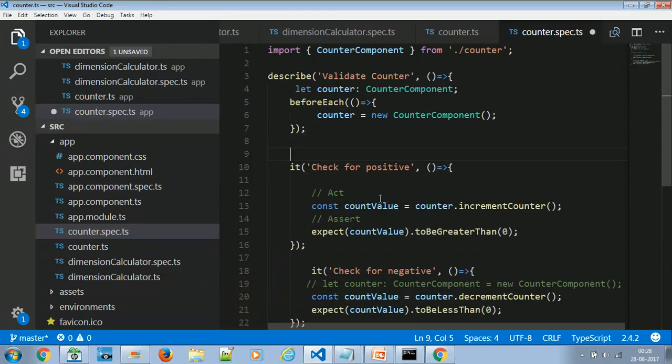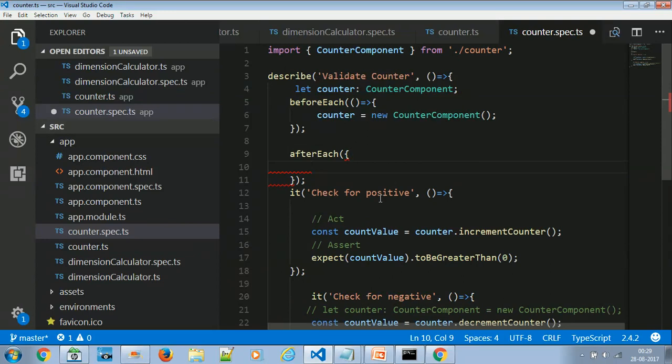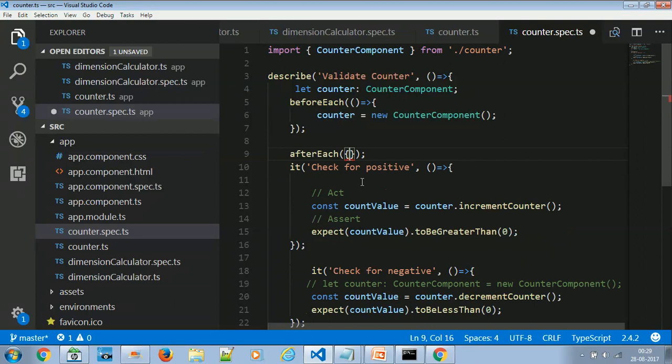Same as beforeEach, we have afterEach. We won't be using afterEach over here. This is for cleanup. Once every spec has finished executing, this will get processed. Here we are not writing anything in afterEach. If any kind of cleanup is required, you can always use afterEach. Okay, let me remove it. We don't require afterEach.